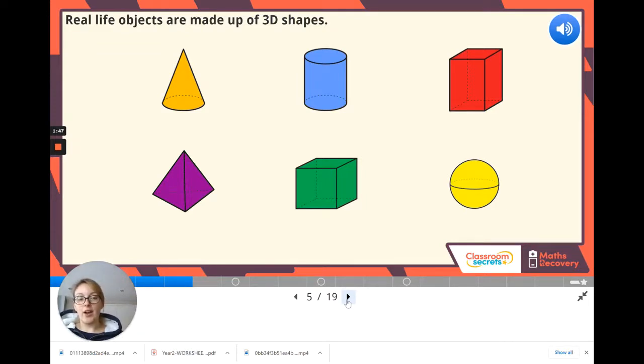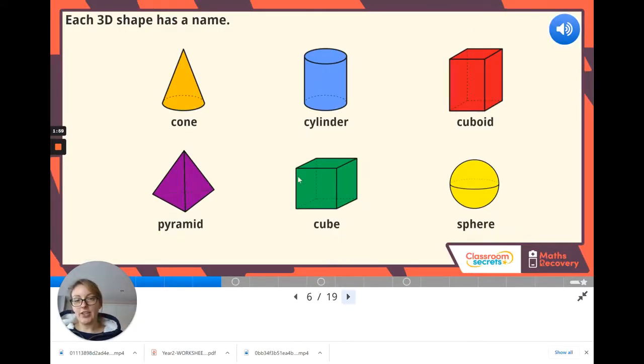So here are a range of different 3D shapes. Okay, so have a look carefully. Each one is slightly different. So each 3D shape has a name. So here we have a cone. The blue one here is called a cylinder. The red one here is called a cuboid. Then underneath, the purple one is called a pyramid. The green one here is called a cube. And the yellow one is called a sphere.